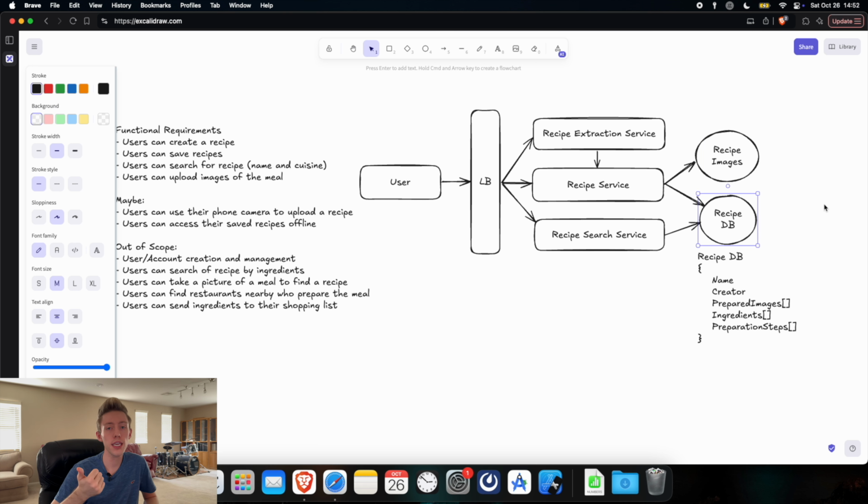That includes the name, maybe who created it, and then a list of our prepared images. That means we would probably just store the access URL or something close to it rather than storing every single image within this database, which is why we broke it out. And then we want to store the ingredients list, of course, and finally we want to store how to prepare the recipe itself within our database.